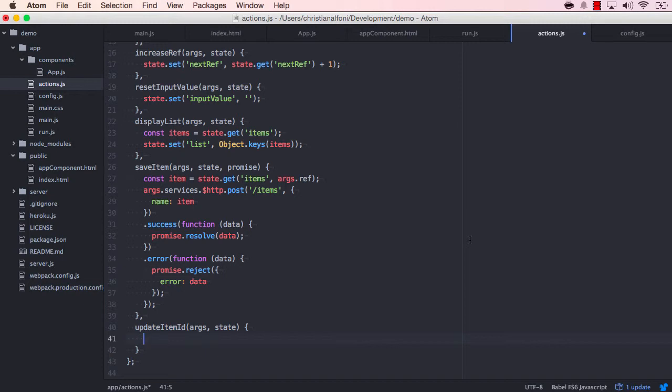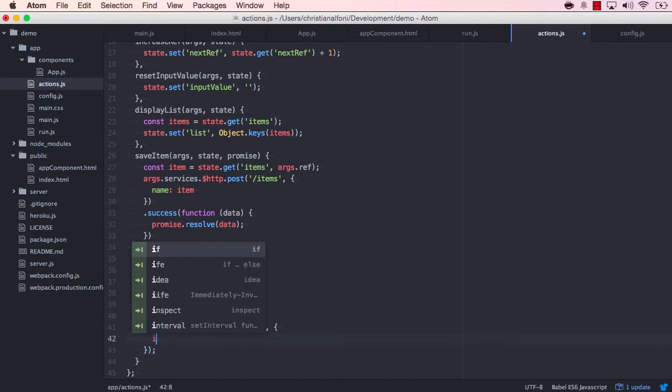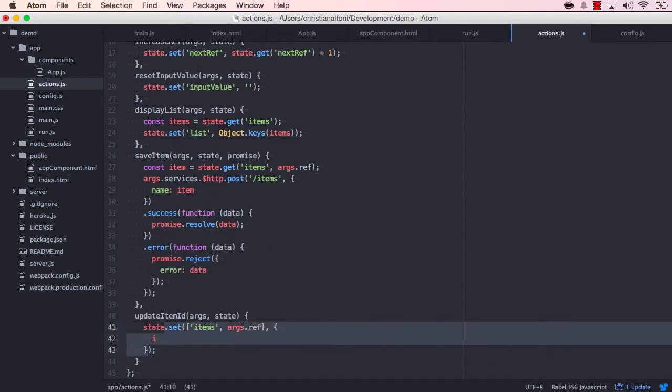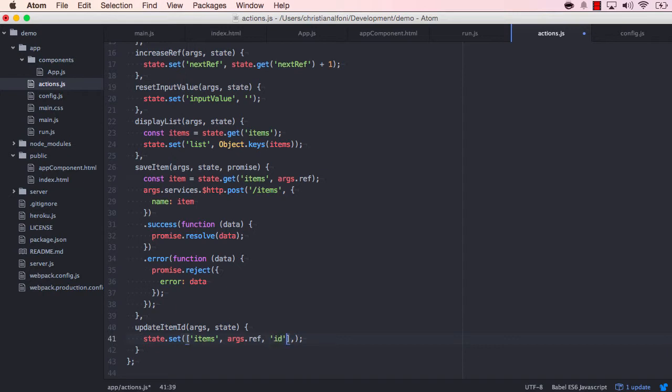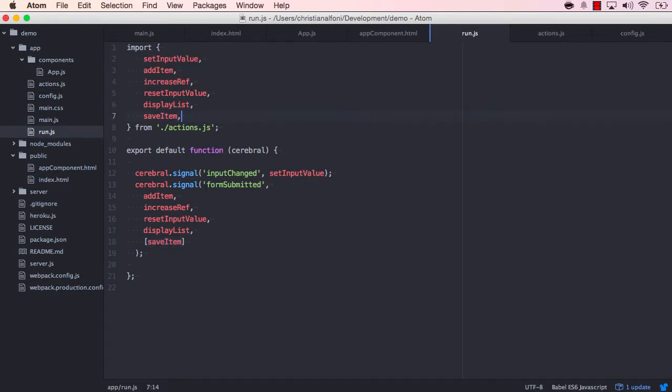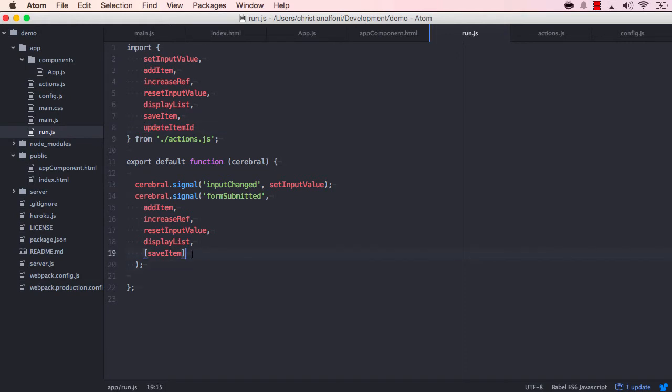So what we can do is say state.set items, args.ref, and what we want to set, oops, I did something wrong. What we want to set is the ID, and that ID should be args.id. Okay, so now we have updateItemID. We have to use that one too, and we want to run that after the asynchronous action.